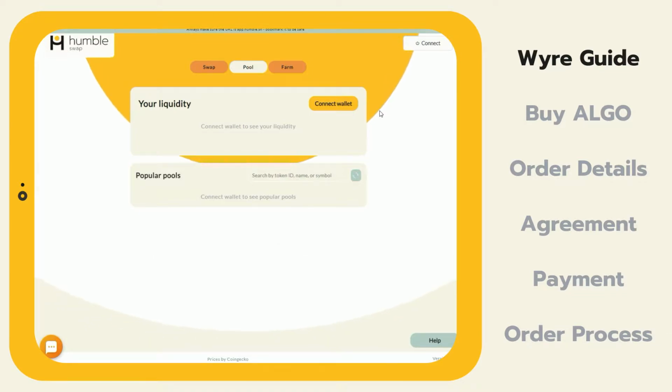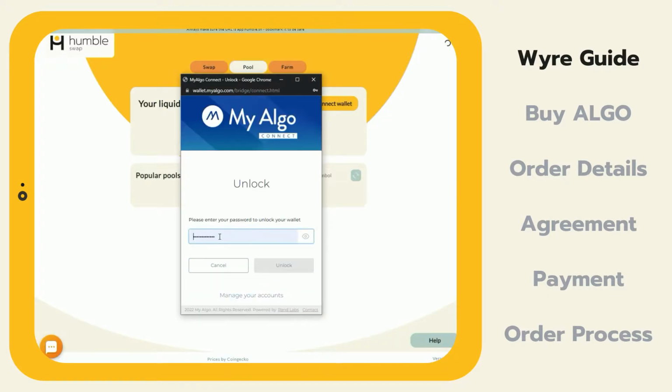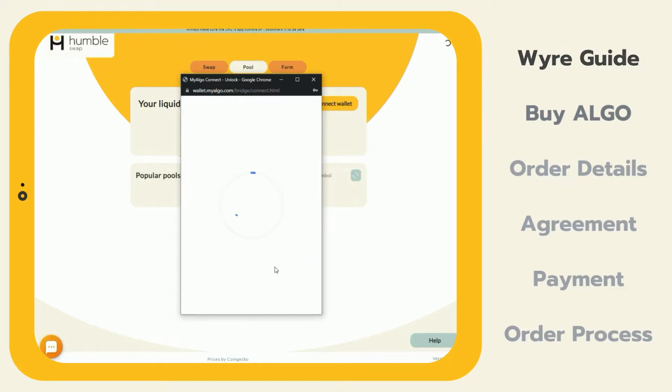To use Humble, you will need two things. First, either a MyAlgo or ParaAlgo wallet. The second being tokens. This guide will show you how you can buy Algo via Wyre.